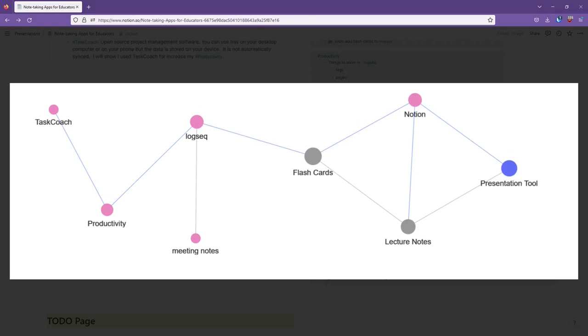So Task Coach is a different app. It's more for tracking tasks. So it's basically a bunch of to-do lists that you can put in there, which I really like that app a lot. It just doesn't make sense for this presentation.